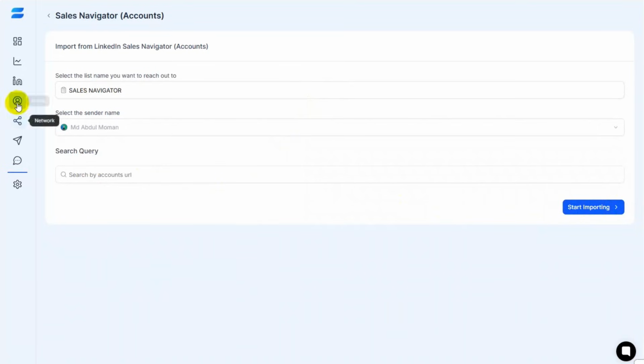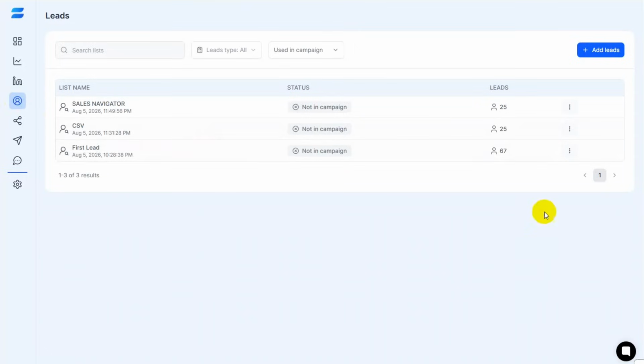Once your import is complete, your new lead list appears here. From this dashboard, you can search, organize, filter, and prepare your prospects for personalized outreach campaigns. Everything stays organized, making it easy to manage multiple audiences from one place.